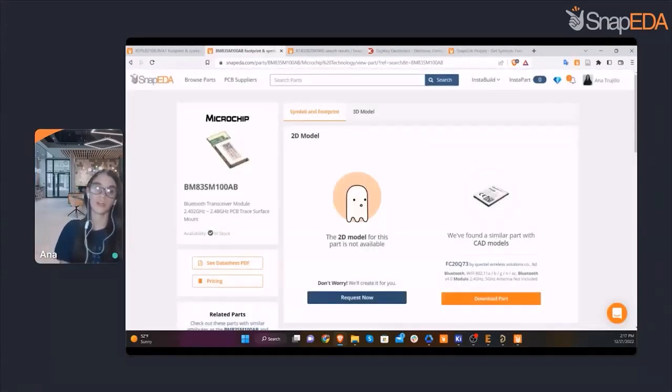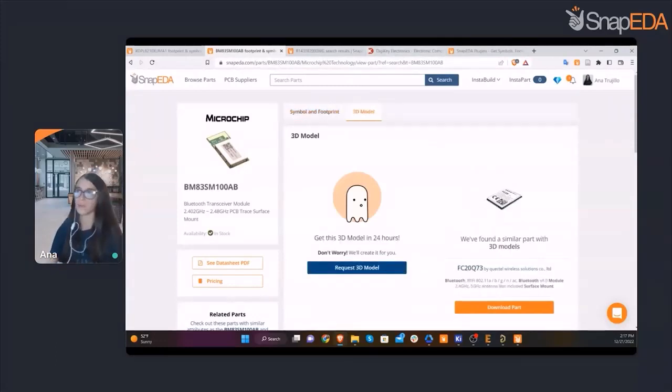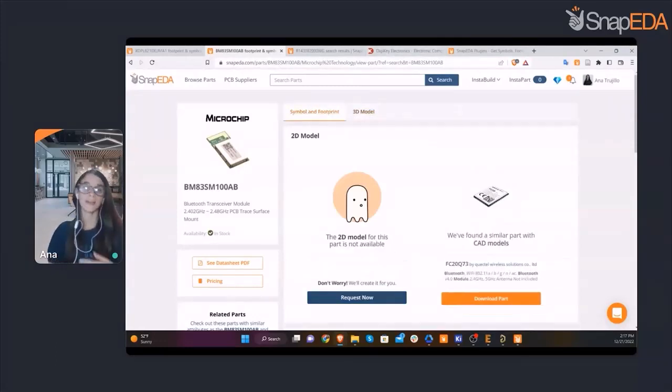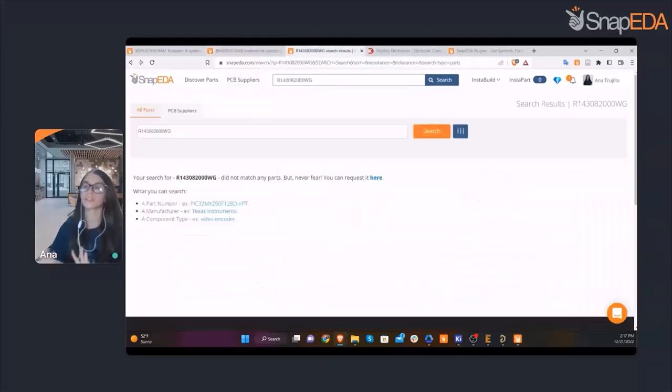Otherwise, you can just click on Notify Me. It works the same for the 3D model. And that's the second case. Let's see the third case, which is when you search for a part, but after you search, you don't find it, with no results. This can happen too, but that is totally fine.